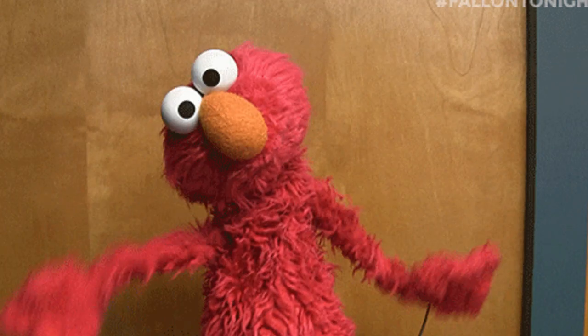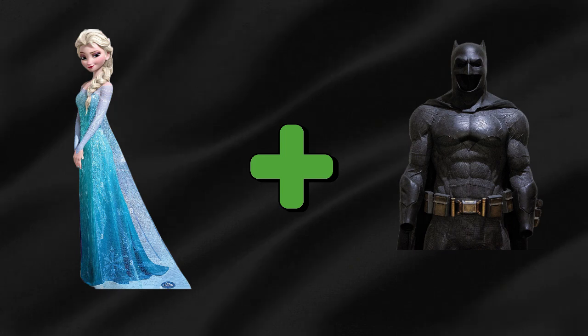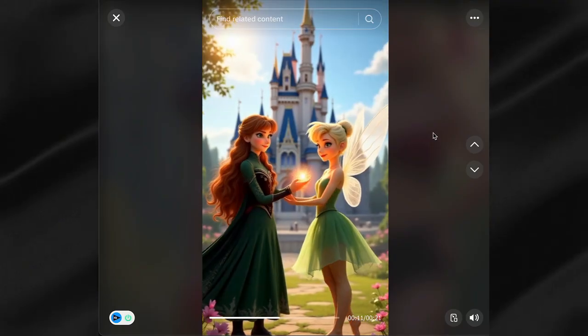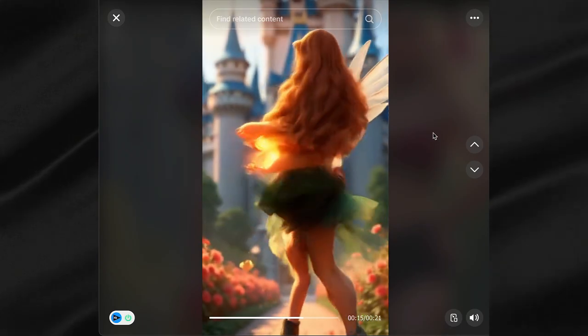For this example, let's go with Elsa and Batman. I know, weird combination, right? But that's exactly what makes it attention-grabbing. People see that thumbnail and think, what the hell would Elsa look like in Batman's suit? And they have to click to find out. The formula for these videos is pretty simple. You start with both characters standing together, show them interacting briefly, and then reveal the fusion.